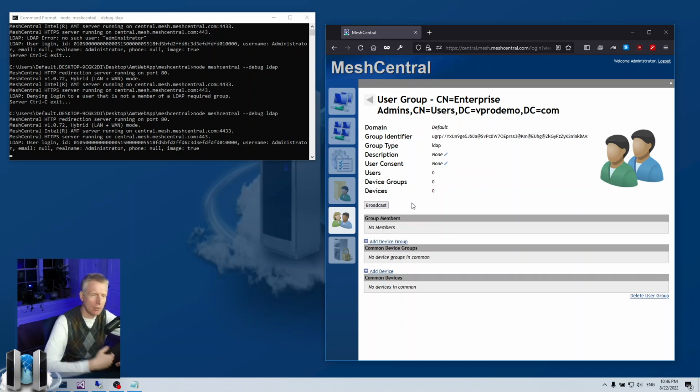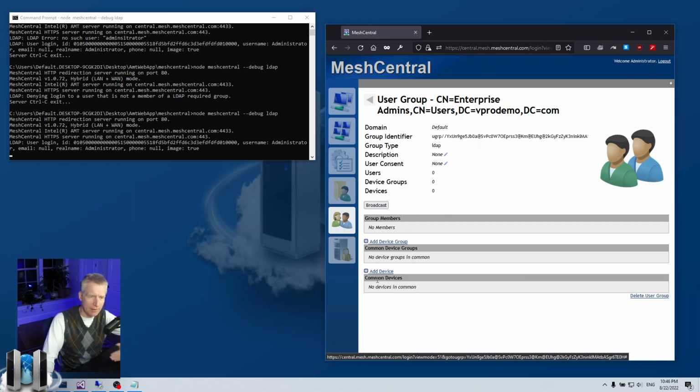Because, of course, they're controlled by the LDAP or Active Directory. They're not controlled by MeshCentral. So as an administrator of MeshCentral, you cannot add or remove users to these groups. You can add and remove devices and device groups, so you can change what these groups are allowed to do, but you cannot change the membership. The membership has to be changed in LDAP.